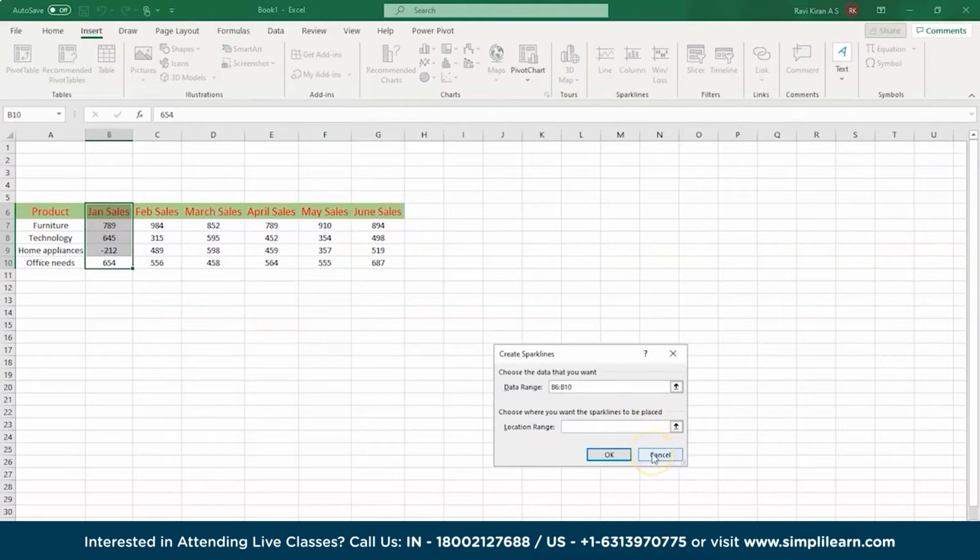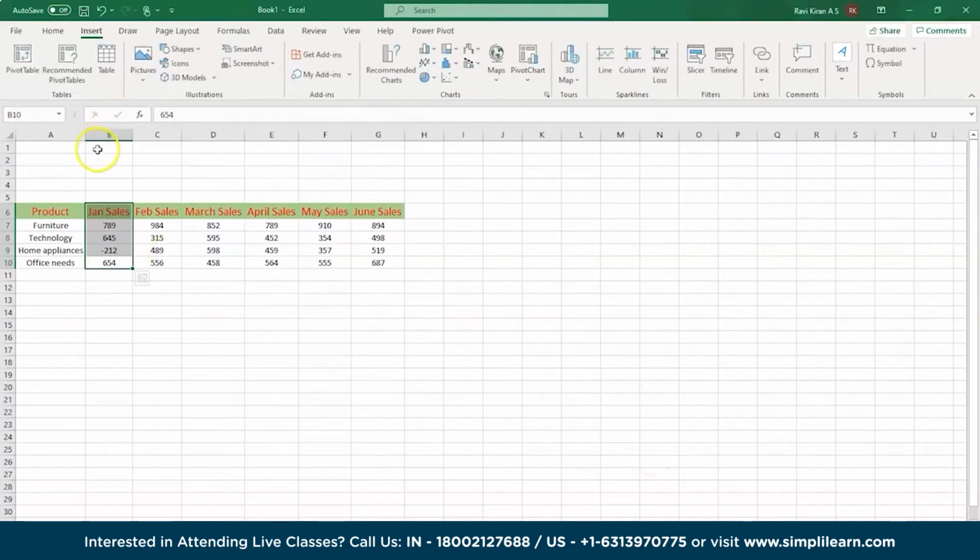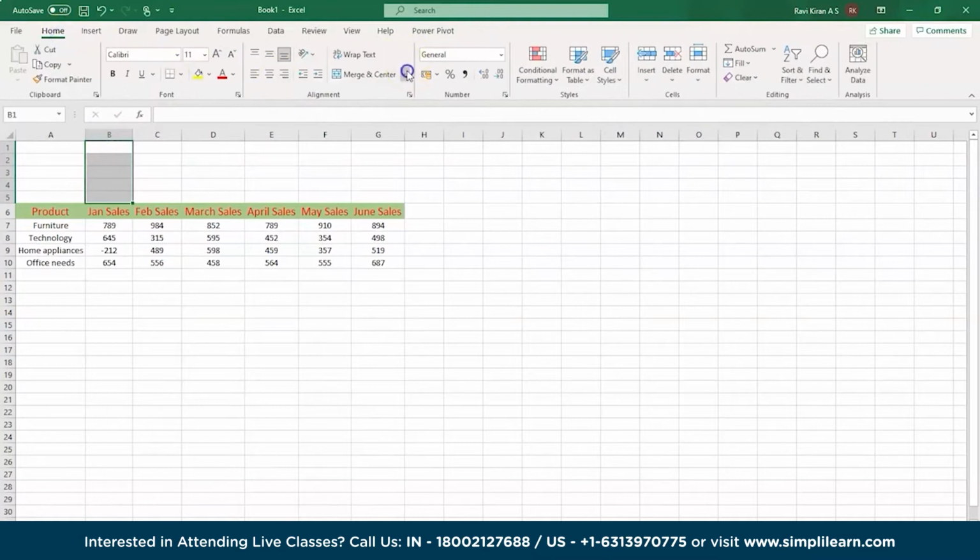Yep, we have to club these cells together first. I forgot that, because we're going to insert the sparkline chart right above here. Now for that, let's merge the cells.